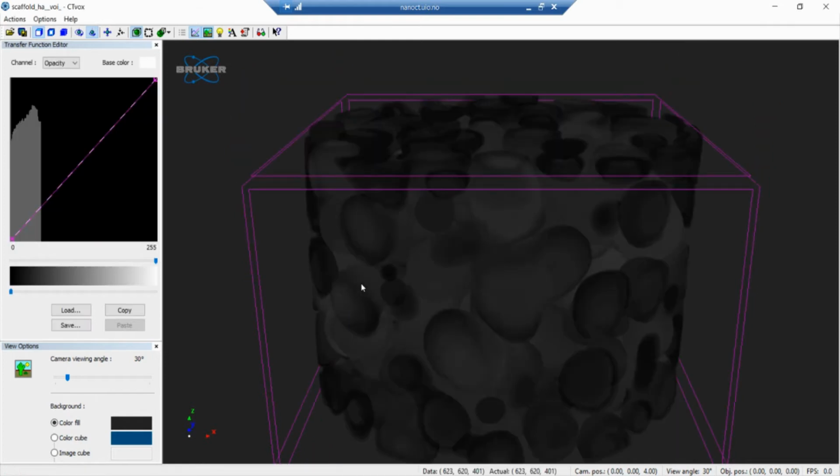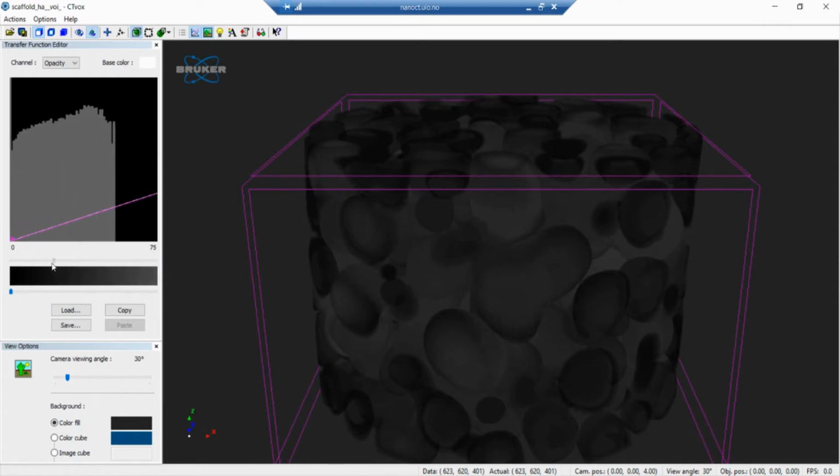So these are the pores, and they are colored based on their size, and you can see that the colors go to a certain value. It's not using the whole region of 8-bit. So I will just adjust here a little bit like this.